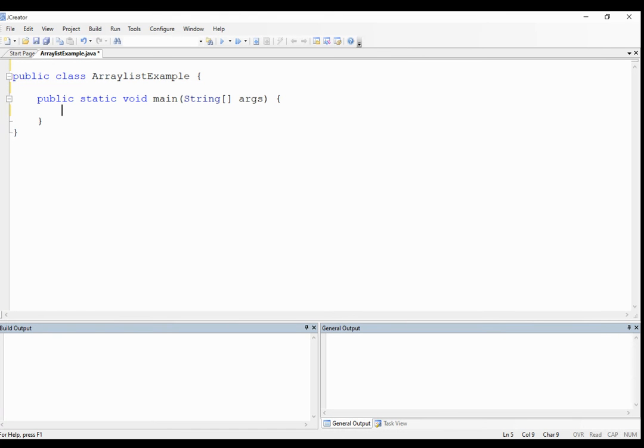Hi everyone. In this lecture, we're going to be talking about array list. We already discussed arrays. So what's the difference between arrays and array lists? There are a few differences.